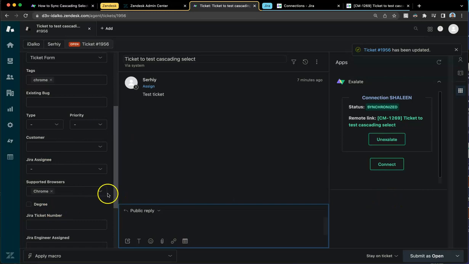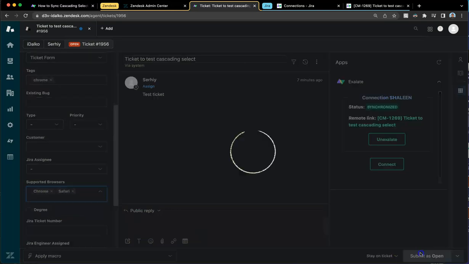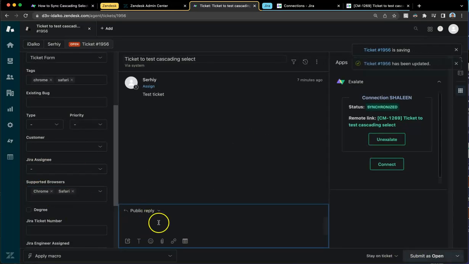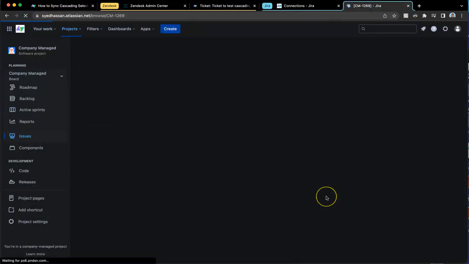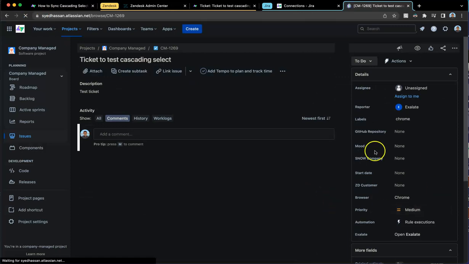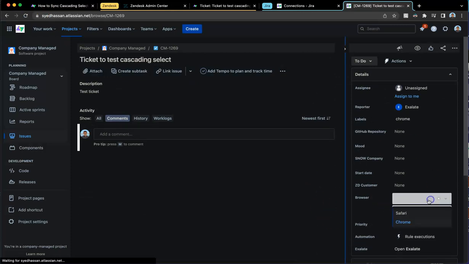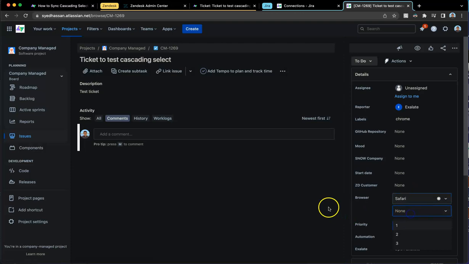Now, one problem that you will have, of course, is that over here in Zendesk, the user can choose both, right? So you can choose Chrome and Safari both because it's a multi-select. Now, on the Jira side, you will never see two values because the cascading select doesn't allow both values to be picked. If I pick Safari, then it's Safari. And if I pick Chrome, it's Chrome. So you can't really do a multi-select on the cascading field here.